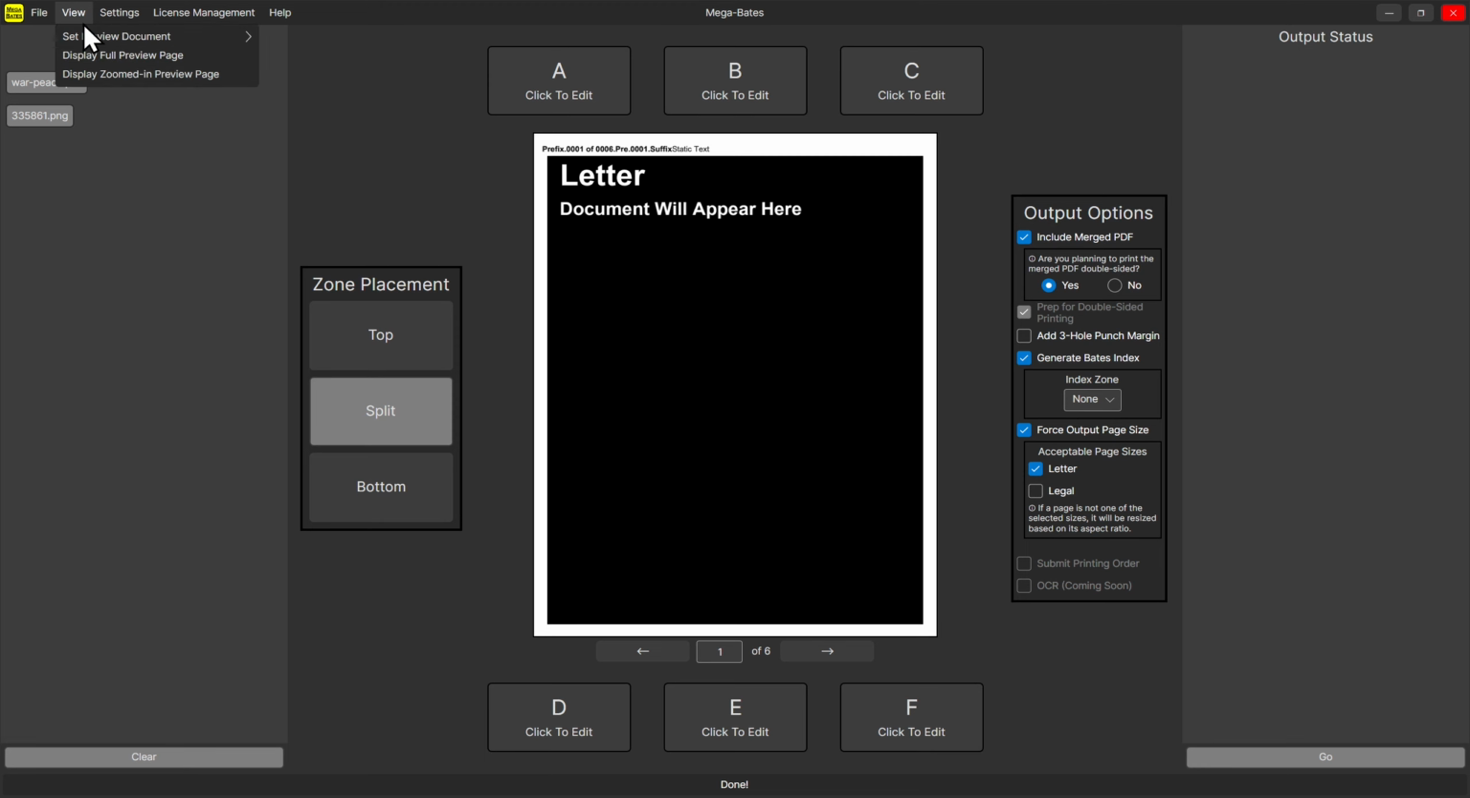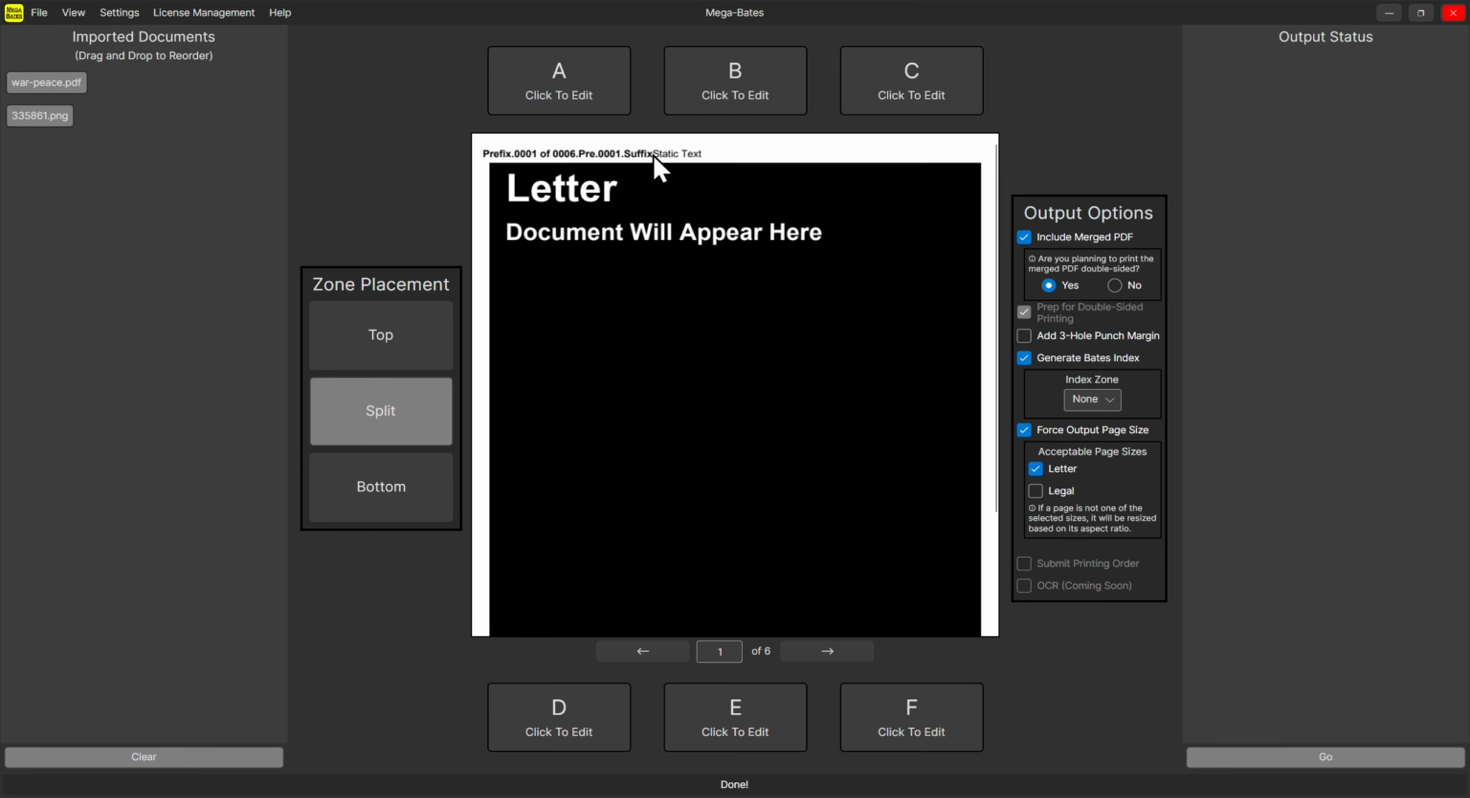So if we take a look here at the separation between zones A and B, we can see that the end of zone A and the beginning of zone B are literally right on top of each other, or right next to each other rather. There isn't any space in between those.